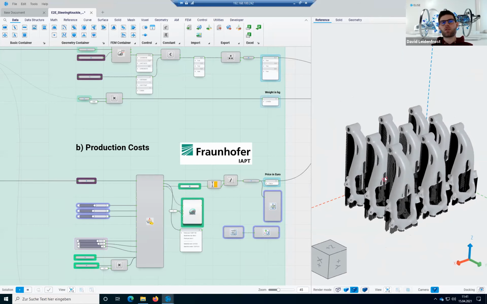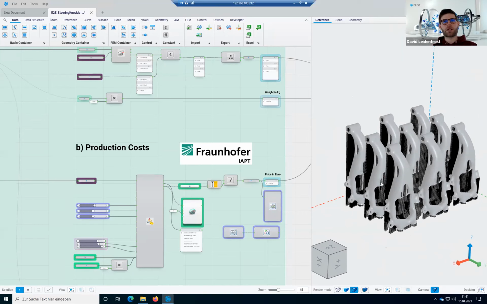So it's just then a question of computational power to recreate then the new build job.